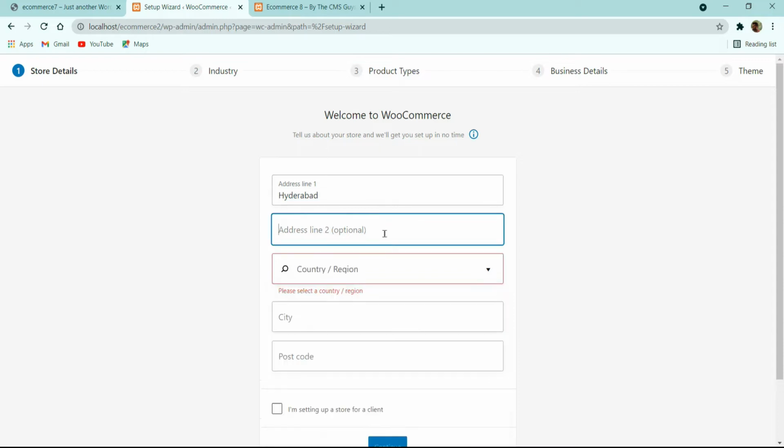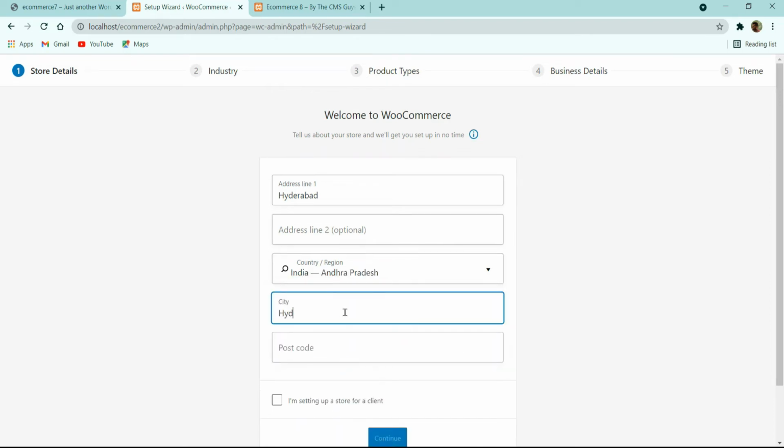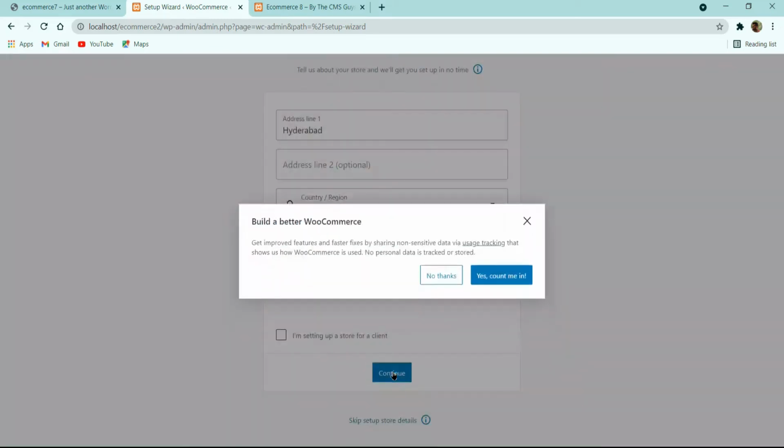For this address line 2, although it is optional, I can leave it. Then I have to select this country. So let me select country, and then again city, and then here it is asking for pin code. So let me enter the dummy pin code, and then here I will click on continue, and then here you can click on this no thanks.